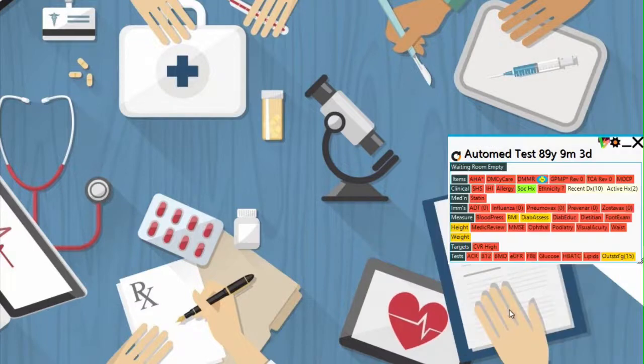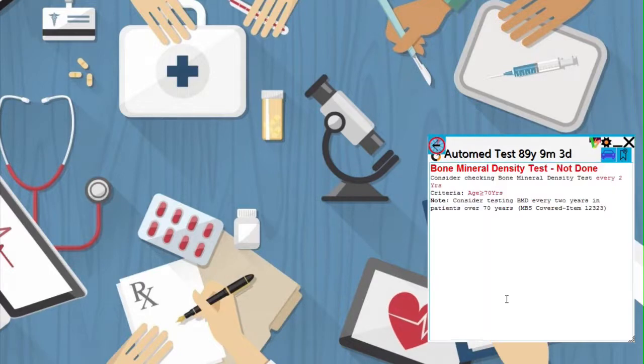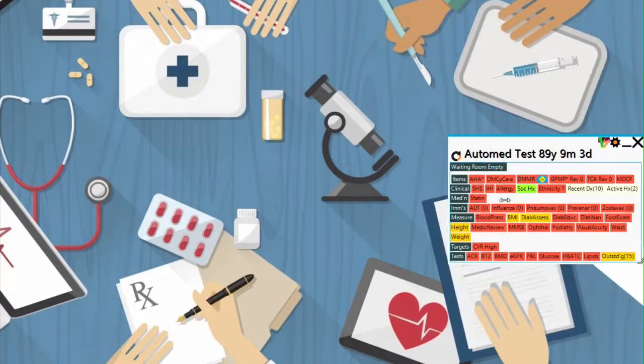And the next section or next button is BMD. Now, that's a commonly missed screening test, and this patient needs a BMD done, or bone mineral density done, because of this patient's age. Next one is eGFR, full blood count, and so on. And again, if you click on that button, it will tell you the reason or clinical indication as to why these tests should be done in the first place.